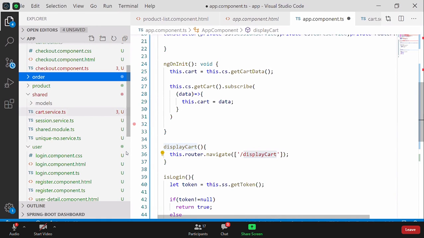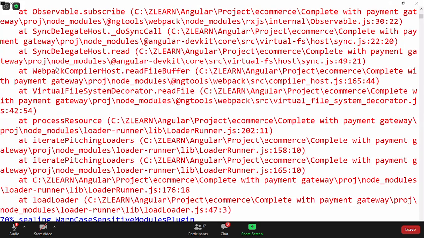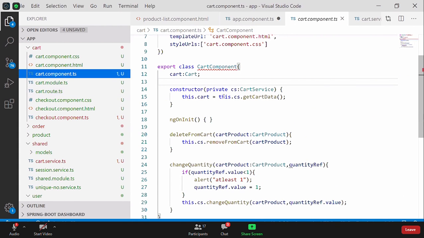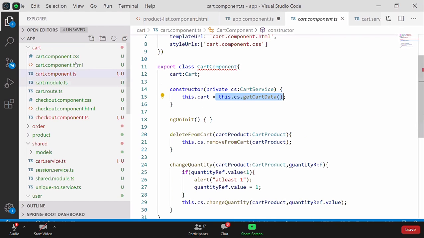Okay, that's good. Okay, let us go to the cart. What is the route, sir? You can observe display cart. What is the component we are having? Cart component. Now let us go to the cart component. What am I doing here? Right now, get the latest cart data and go to here, and I am displaying the cart information. So let us see this one.